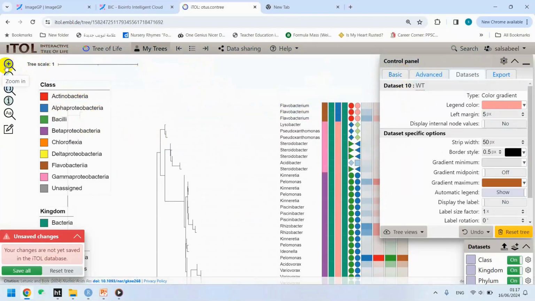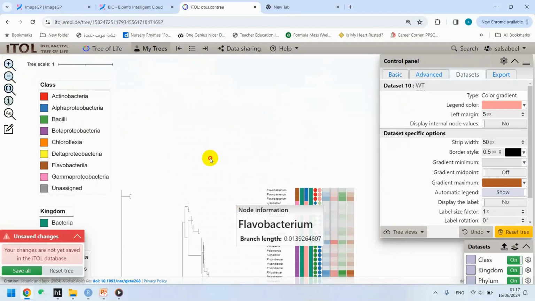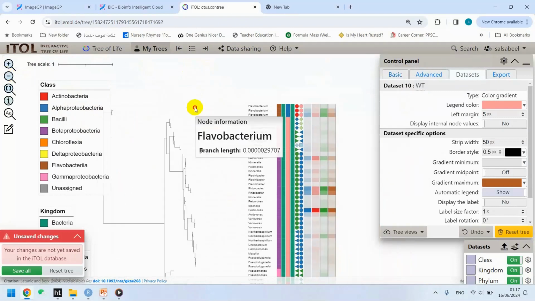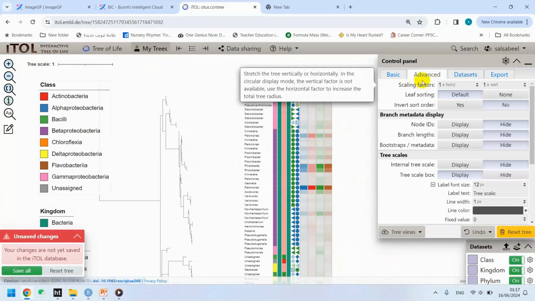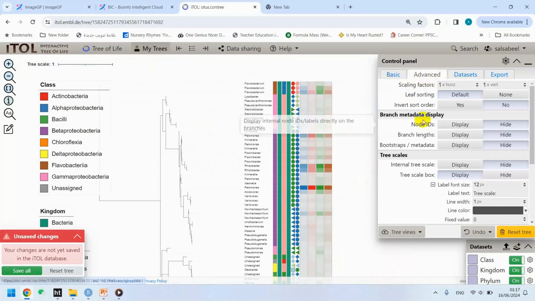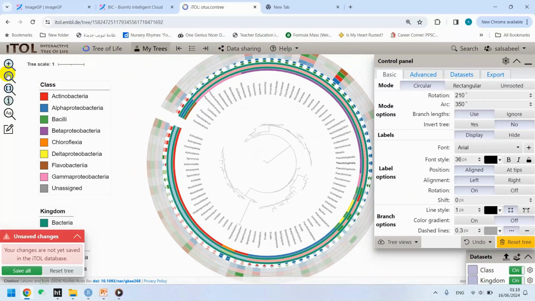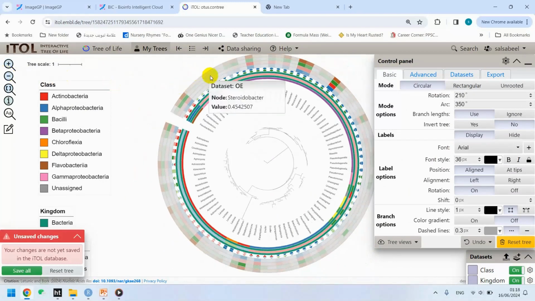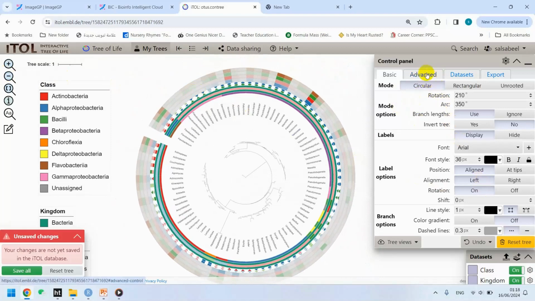Let's suppose we zoom out to see. You can drag. Now we can see the advanced setting as well. In the advanced setting, you can play with all these parameters one by one. You can see here I got a circular phylogenetic tree. You can drag it and you can choose many parameters which you want.